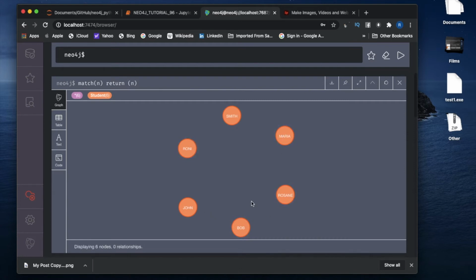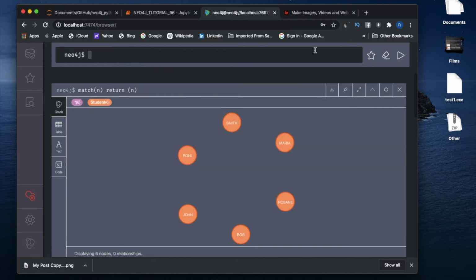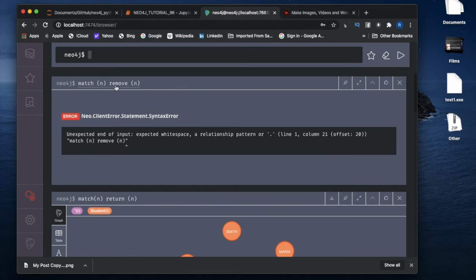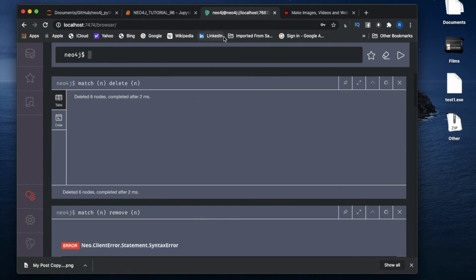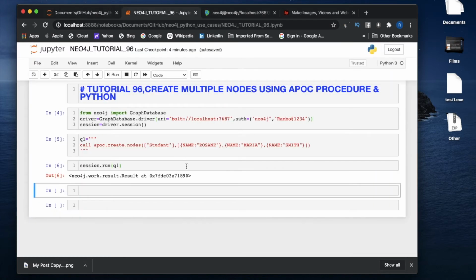Now we'll try to create some dynamic properties. Before we do that, let me remove everything. Match n, remove n. Okay, all deleted. Sorry, I used a different query, match and delete, and it's not going to be removed. Sorry for that.